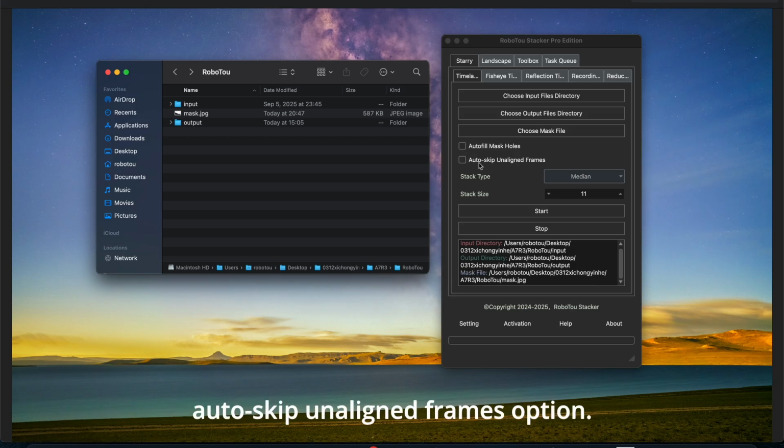Then there's the auto-skip unaligned frames option. For day-to-night or night-to-day time-lapses, when alignment fails due to the absence of stars during the day or excessive cloud cover blocking stars at night, checking this option will skip these unalignable frames and continue aligning and stacking subsequent sequences.